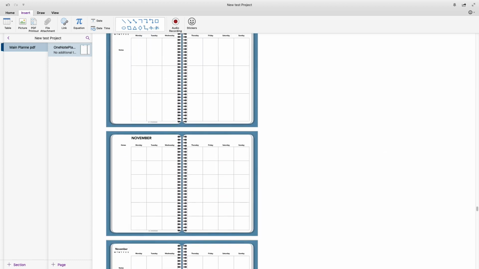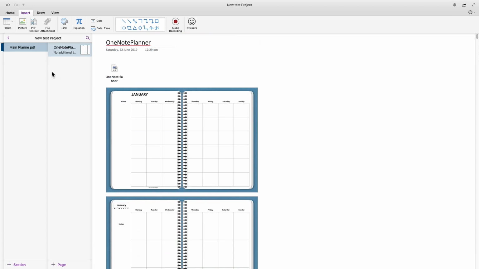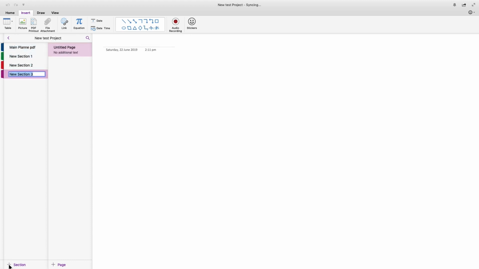They're quite easy. Right, so let's go on with it. What I'll do is basically set it up. First of all, down here I'll add 12 sections for each month: 1, 2, 3, 4, 5, 6, 7, 8, 9, 10, 11, 12. And I'll just rename them.